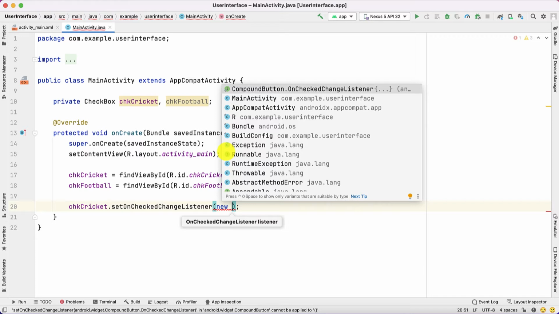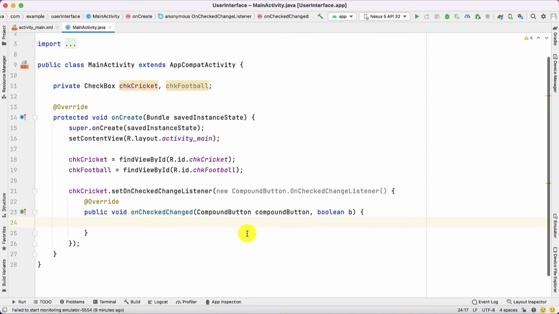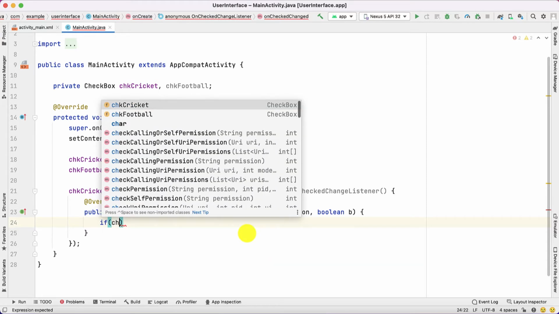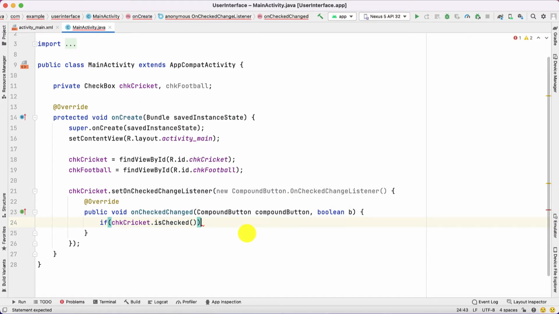Then you can immediately find one interface over here, that is CompoundButton.OnCheckedChangeListener. So we are going to use that interface, and in that we have the onCheckedChanged method, right? So here you can provide the logic. If my checkbox is checked, I'm just going to check that. If chk cricket dot isChecked, right?